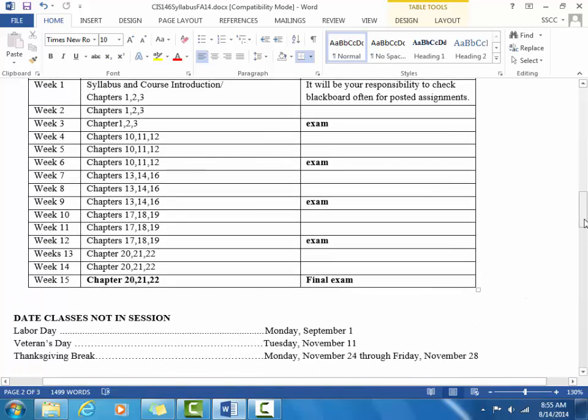You will have an exam after the what is a computer, hardware, software, components section. Then you'll have an exam on Word, an exam on Excel, an exam on Access, and then your final will cover PowerPoint and the integration if we get to it.